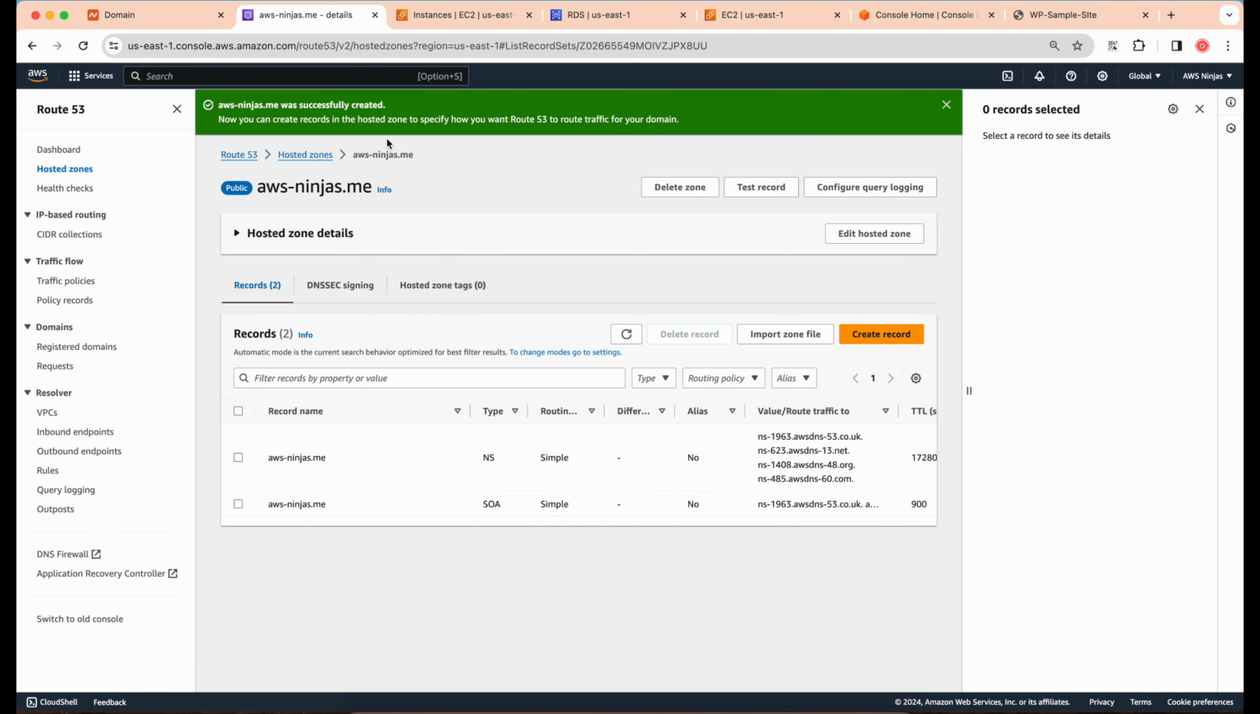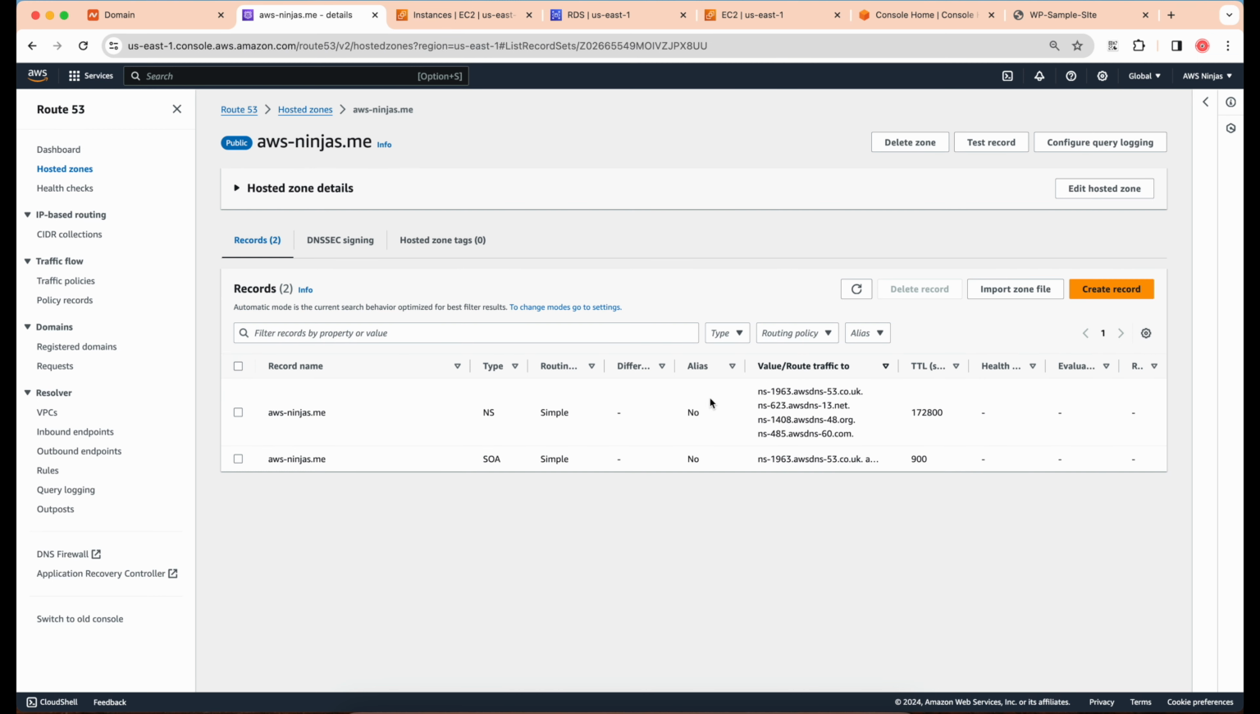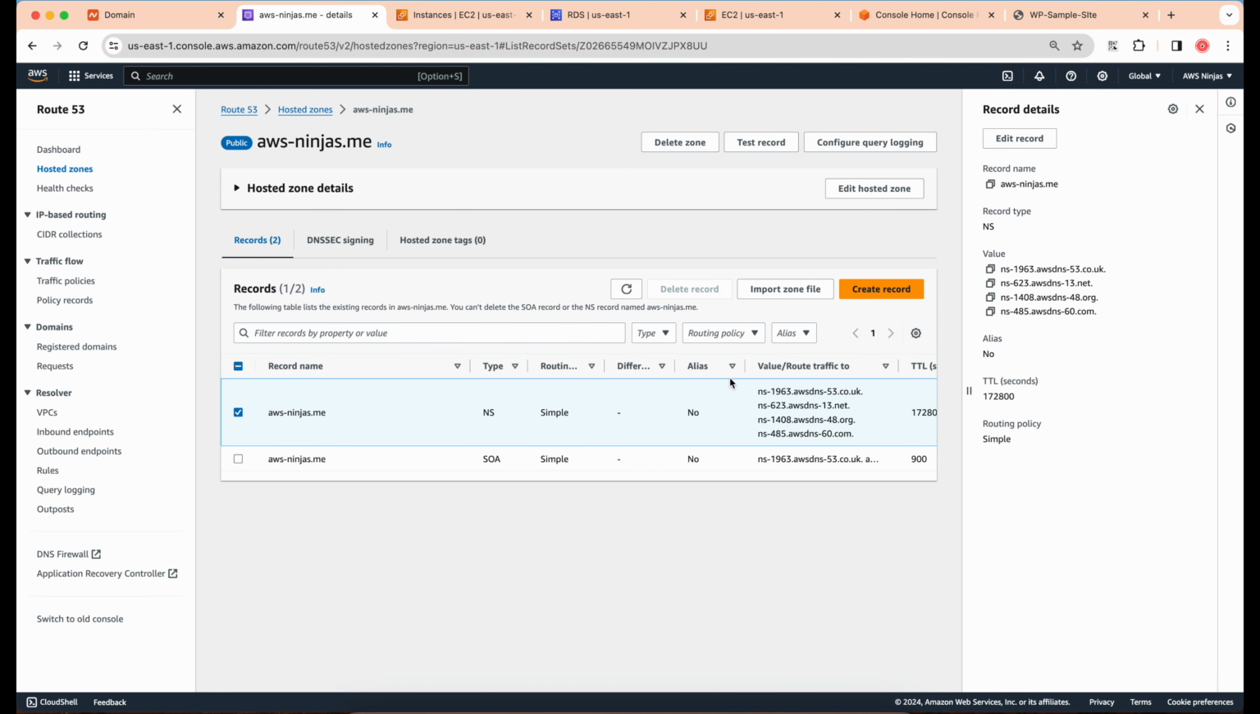We can see our hosted zone is created successfully. Let me close this so you guys can see this better. By default, you will get two records for your domain, which are SOA and NS. We don't have to touch the SOA record, but NS stands for name server record, which determines the location of your domain and helps you manage mapping.